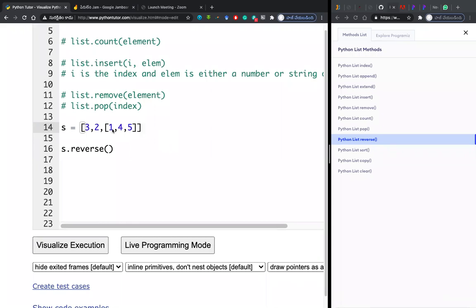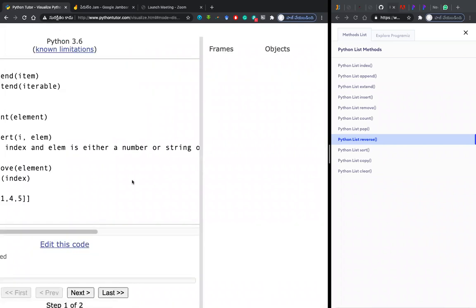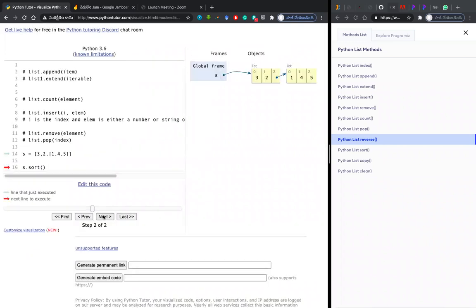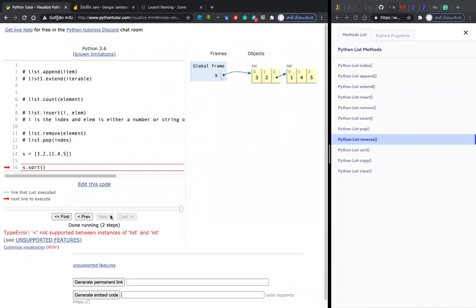But I think it might compare the first value with the other things. Let us check out, sort and visualize the program. Yeah, it is having like that. What it says: a list and an integer cannot be sorted. I think it is the same case that we have seen.